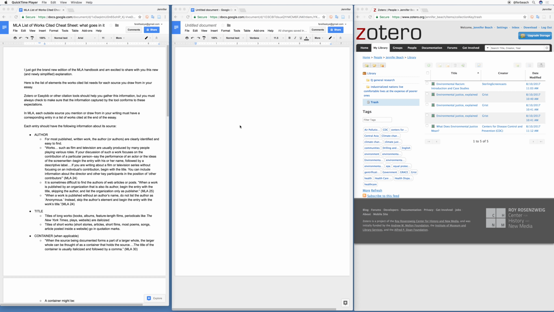I begin here with 3 pages open. Here we have a list of the consolidated requirements about the MLA list of works cited. In the middle, we have a blank Google Doc that's all ready to become your new list of works cited. And on the right, we have a Zotero page. We can find this by typing in Zotero in the search bar, then signing in and selecting the My Library tab on the Zotero page.